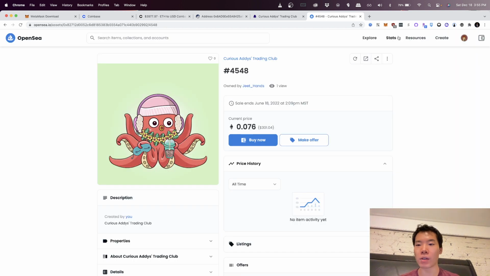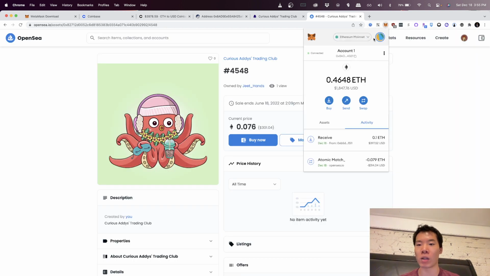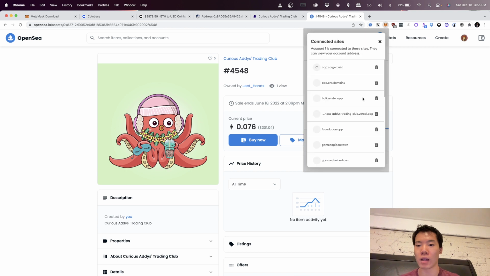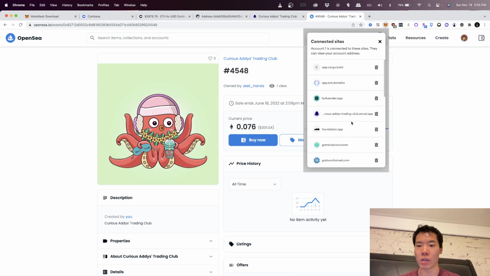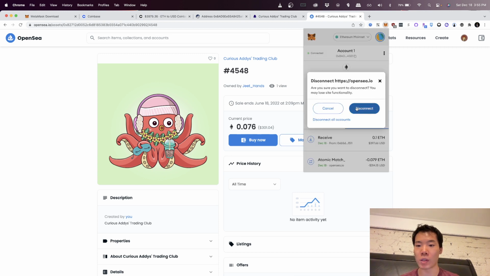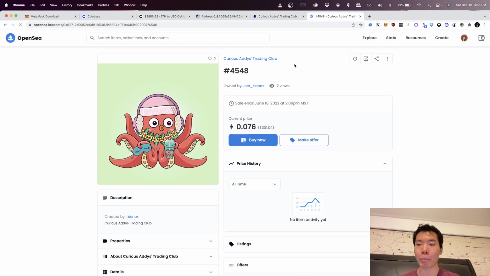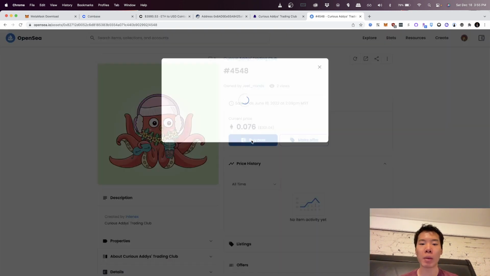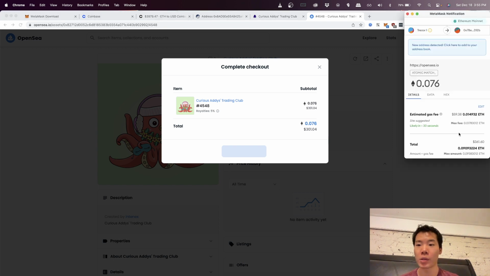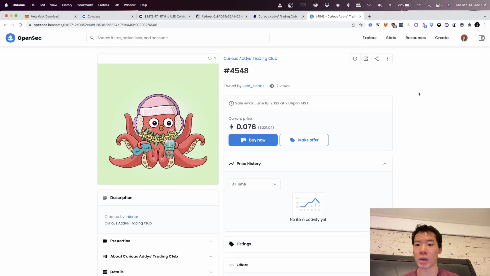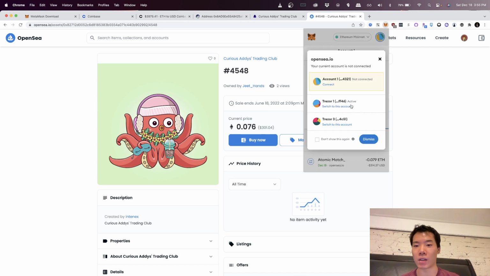And what it's going to do is actually want to connect to my wallet. And so right here, I'm already connected. I'm going to go ahead and just remove this so that you can see the whole step from scratch. And so let's see. What I want to do is remove OpenSea. Cool. Disconnect. Now if I go back here and I click buy now, it's going to say, okay, cool. Whoops. Now it's connected to my treasure wallet. I have to disconnect all my wallets, actually.